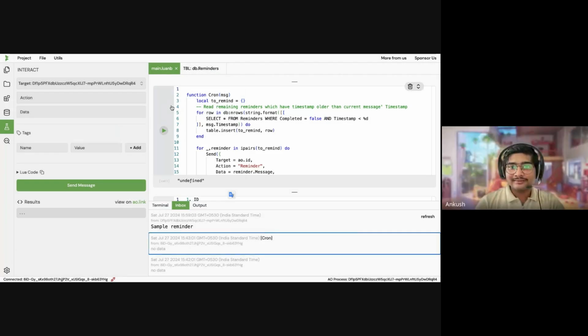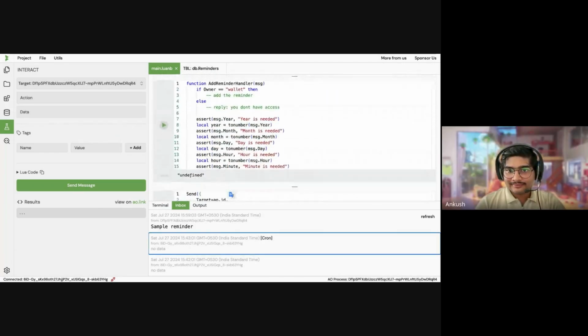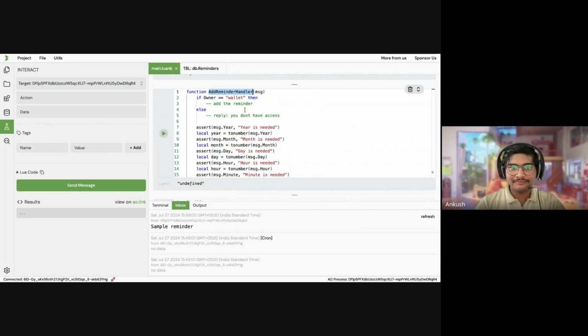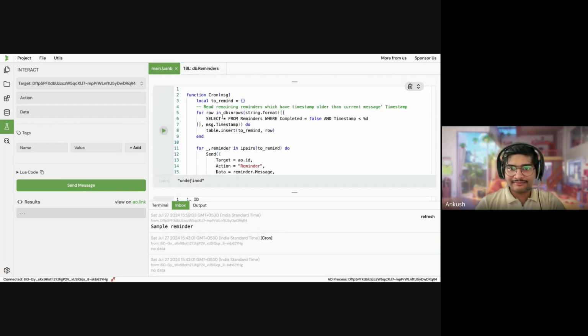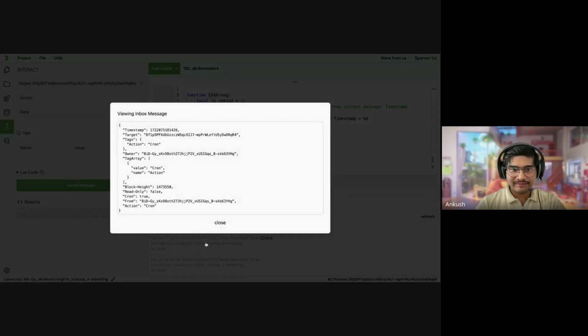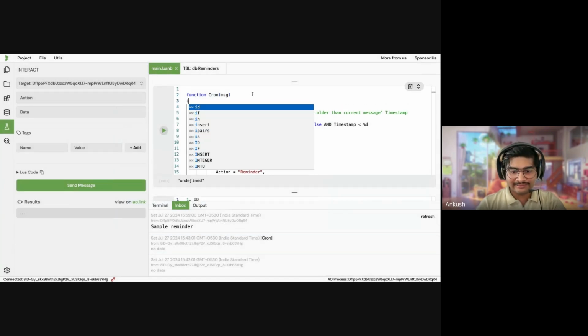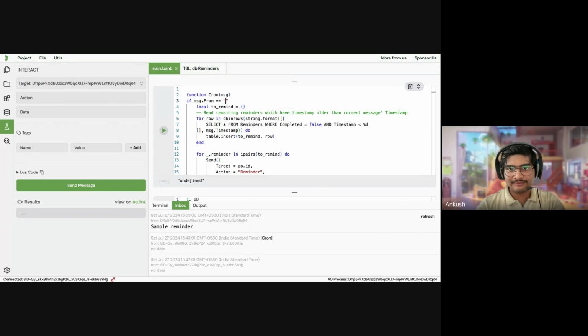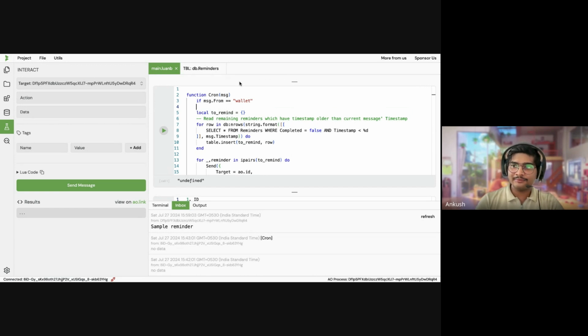Right. Similar to the way we modified the add reminder handler, where we were checking if the owner is the wallet, you can do a similar thing with the cron function. If I go into the cron message that I have received here, you can see that the from value is equal to my wallet address. So you can check if message.from is equal to our wallet address. And using this, you can prevent any third party from accessing your cron handler.